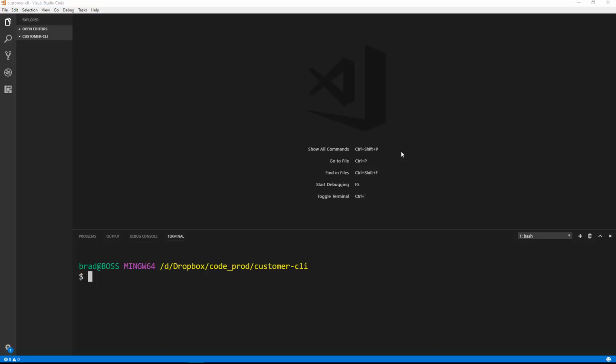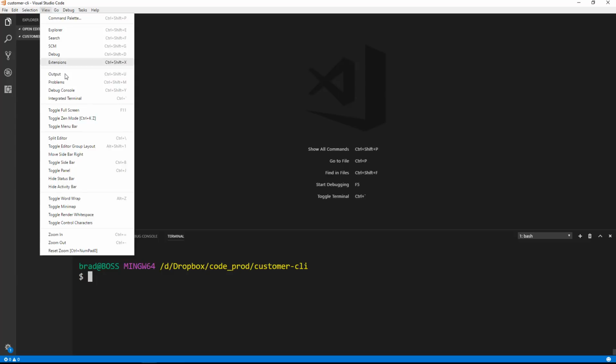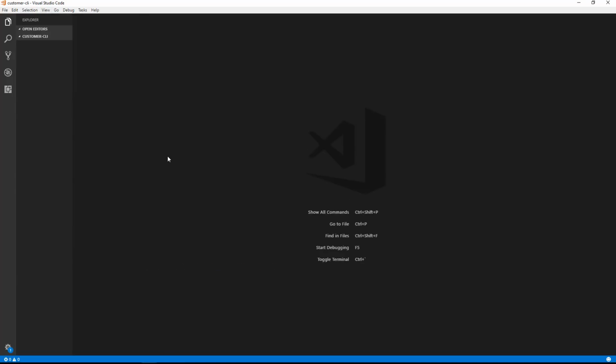Now I have my Visual Studio Code text editor open in a folder called customer-CLI, which is completely empty. I also have my integrated terminal open down here, which you can open from View, Integrated Terminal, or you can just toggle it with Control-tilde.